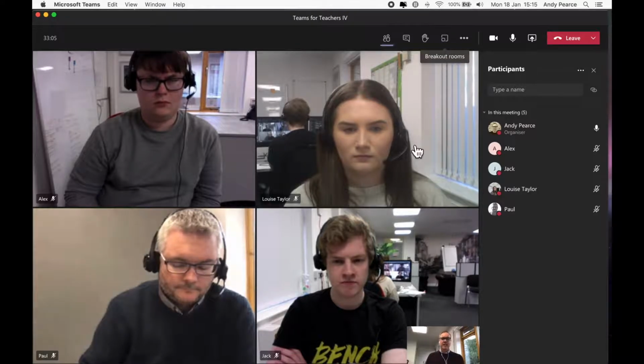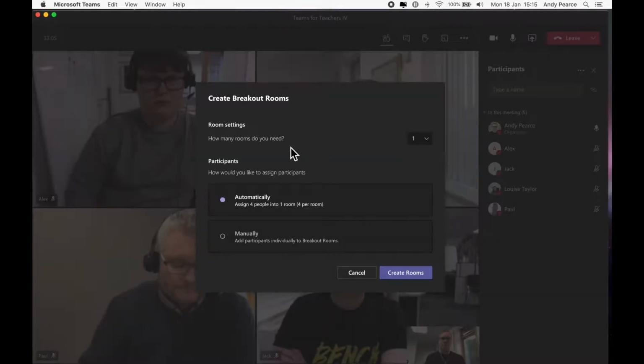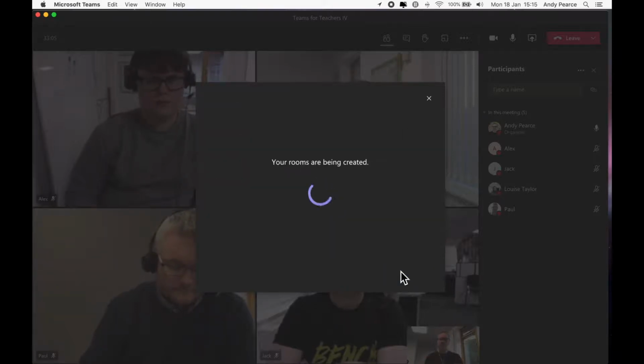I'm going to start breakout rooms by selecting the breakout room icon, and it asks me how many rooms I want. Well, I know I need 2, so I'm going to ask for 2 rooms, and I want to manually put people in them. If you use automatically, it'll do it for me, 2 people per room. I've already told people who they're working with.